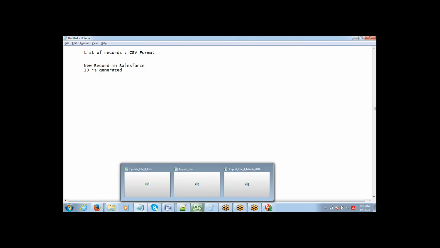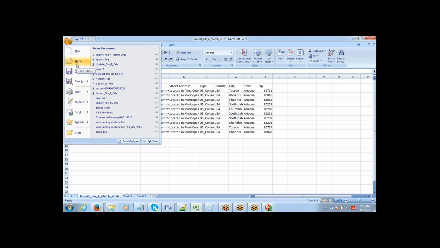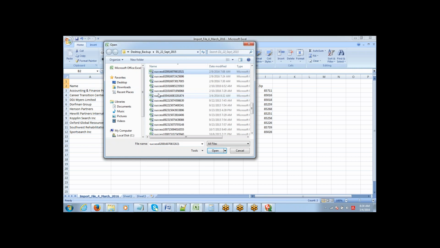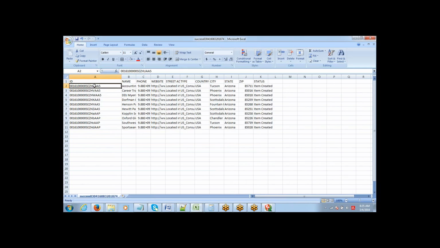So in the success or error log file, now let me open the success file. In the error file we don't have anything. The success file will be, yeah, this one, right? How will you understand? By today's date, basically. So this is today's date, success file. Okay. So these are the IDs of the records which just got created.